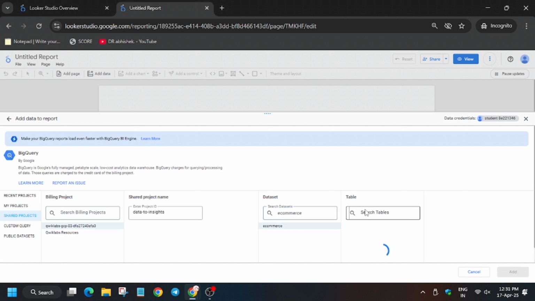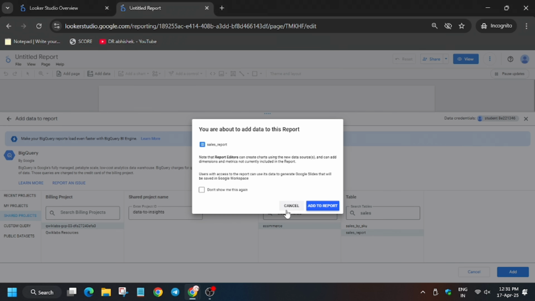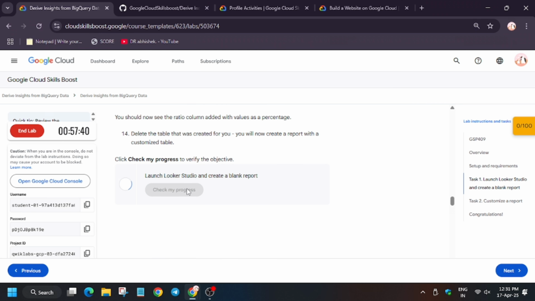Now click on it. Now here we have to select sales report. So just type and select sales report, not sales by SKU. Now wait for it and then click on add to report. Wait for the page to fully load. So finally click on add to report. Now here when you will hit check my progress, you will get the score.